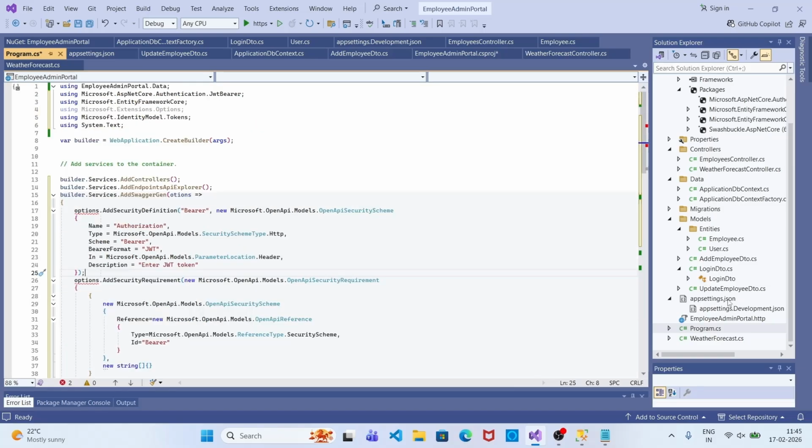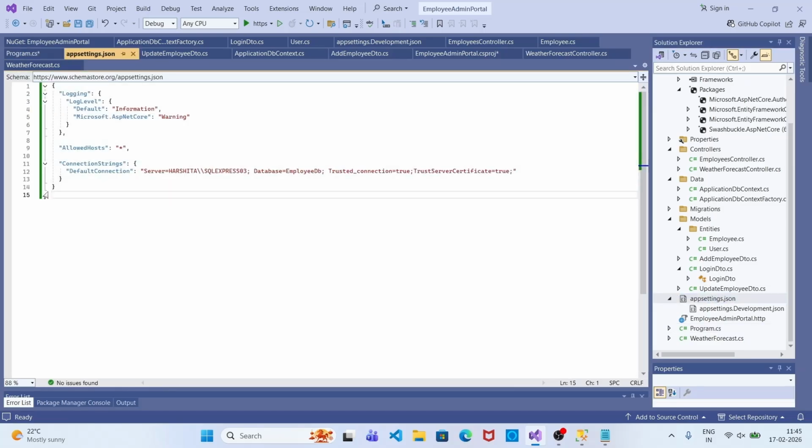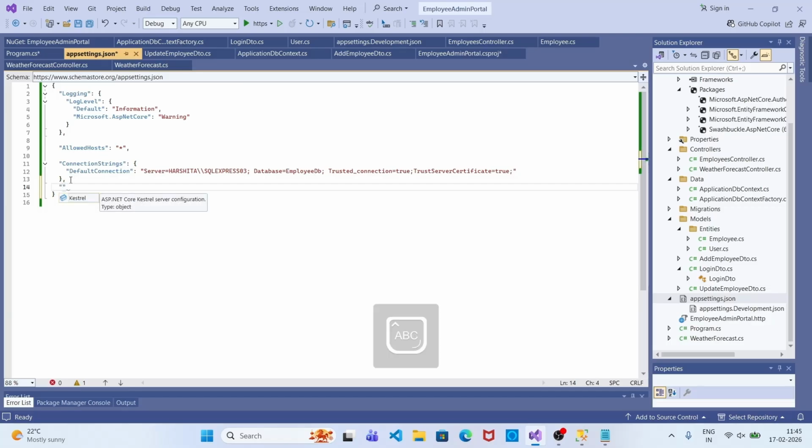We are inside the appsettings.json file. This file is used to store application configuration like logging settings, database connection string, and JWT configuration. In this, I have made a database connection string, and this is the JWT section. This section contains all JWT configuration values required for token generation and validation.